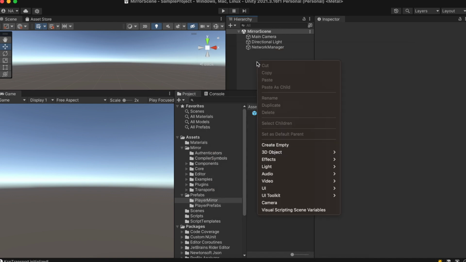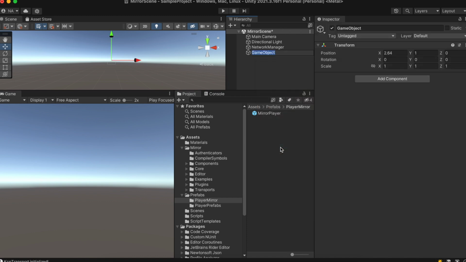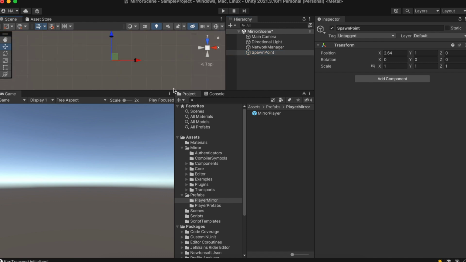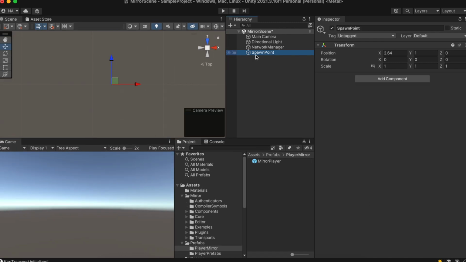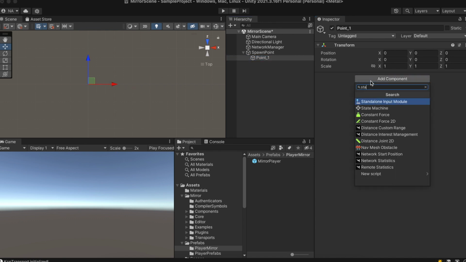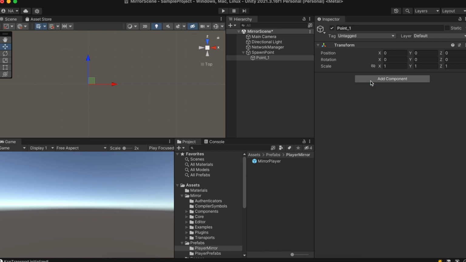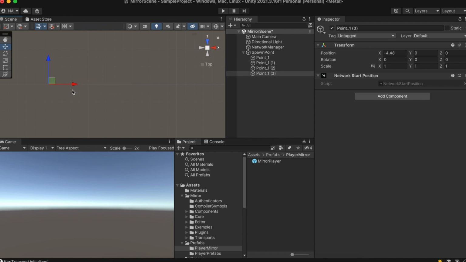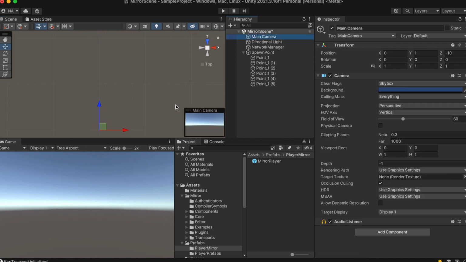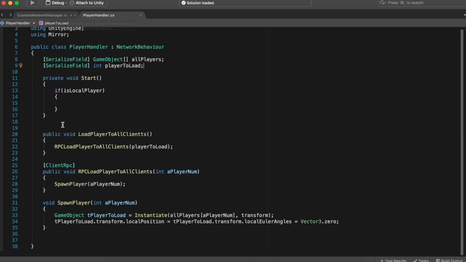First of all, let's create some spawn points so that every time the player will not spawn on the same point, so different player will spawn on the different points. Now add network start position. That's actually the class from the Mirror. And let's duplicate it and make more points so that we have multiple points. Time to resolve the issue.